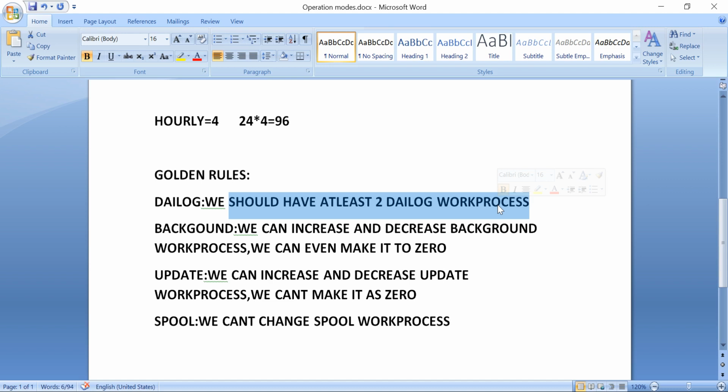While configuring operation modes, dialogues minimum 2. Backgrounds you can increase and decrease, you can even make it 0. And what about update? We can increase update work process. We can decrease update work process, but we cannot make it 0. For background, we can make 0, but update we cannot make it 0.